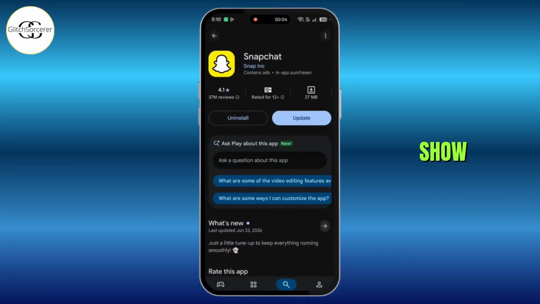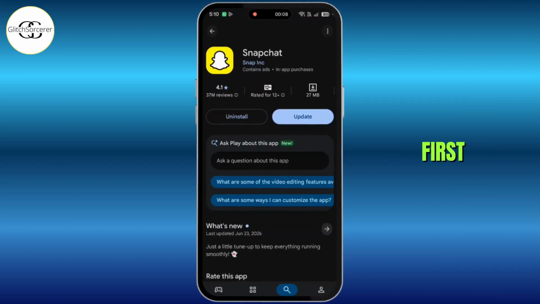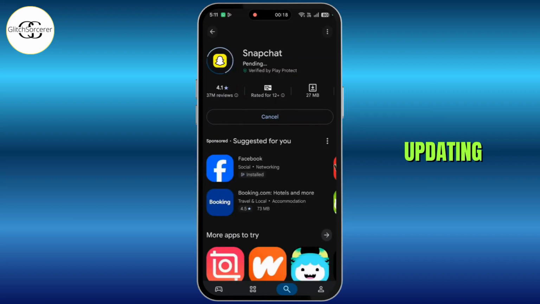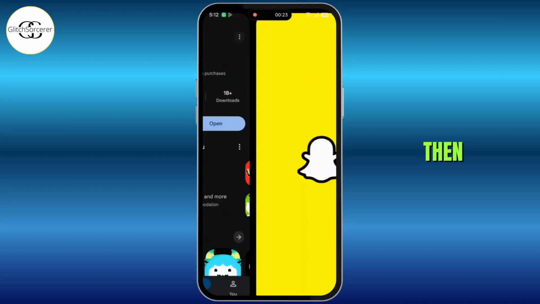In this video, I will show you how to add background song on Snapchat. So first of all, go to the Play Store, search for Snapchat and make sure that your app is up to date. If it's not, you will see this update button, click on it and your app will start updating. Once your Snapchat is updated, click on open.